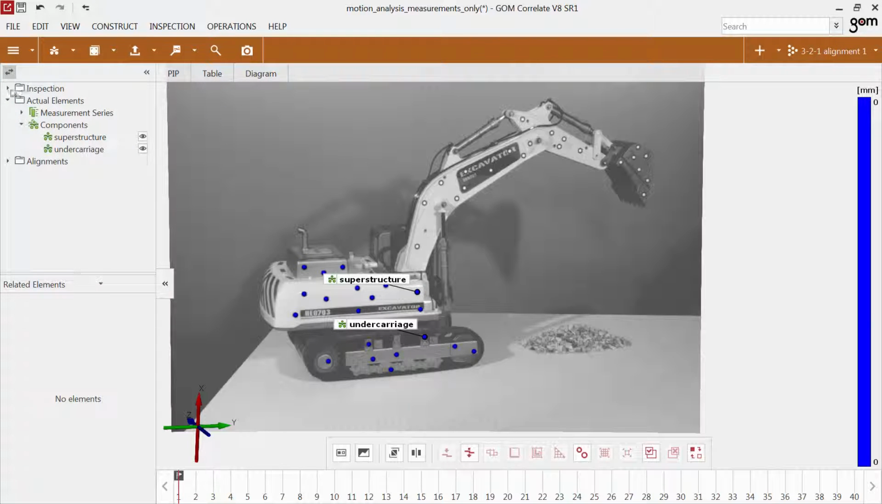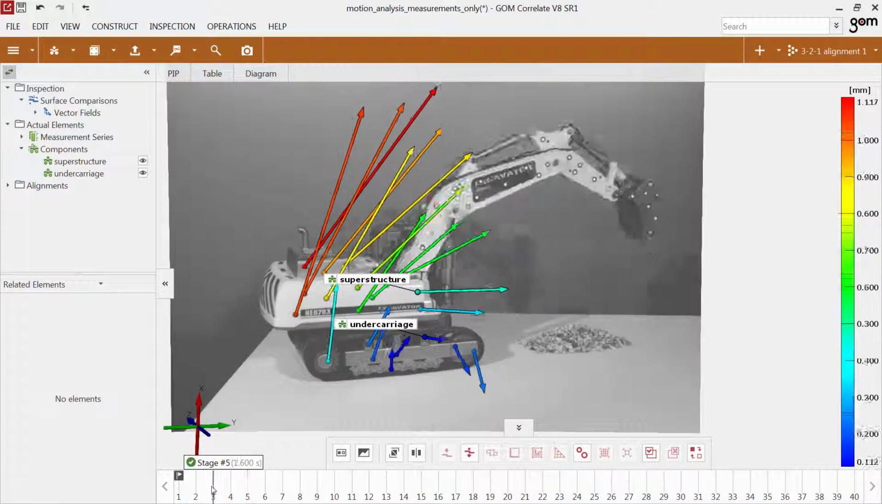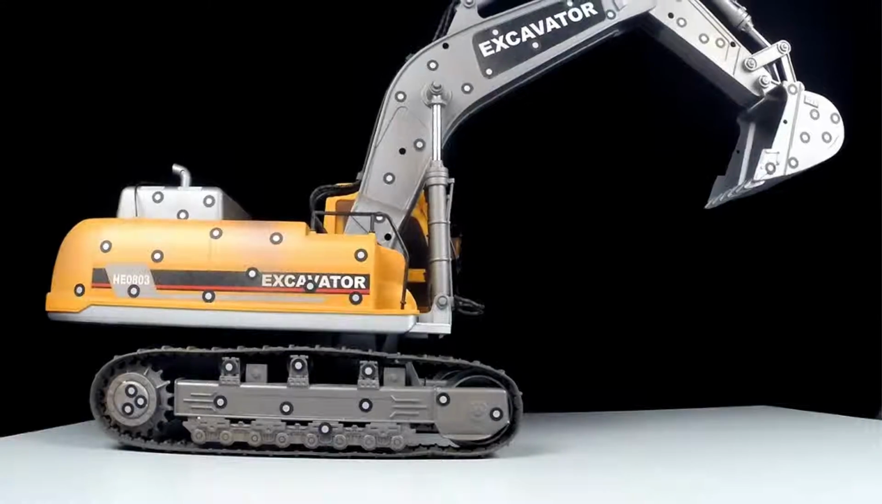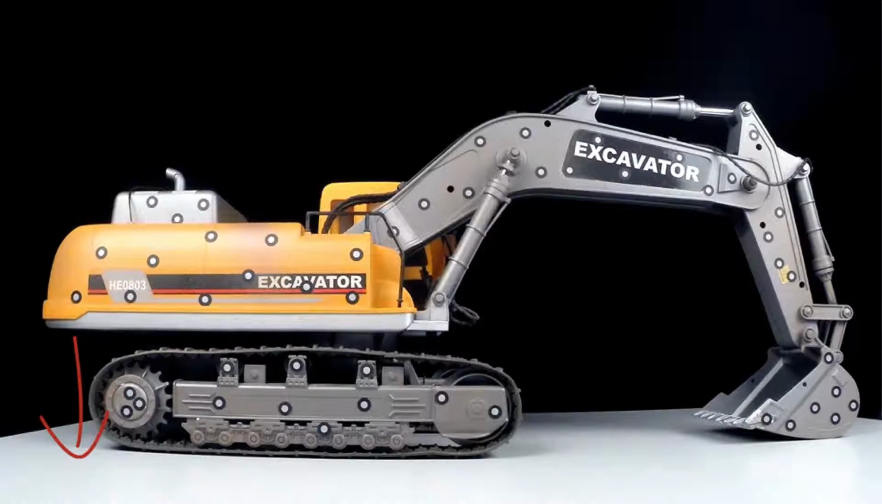The software creates a vector field. The vectors show you now the direction and size of the movements in 3D space. However, in most cases, you might be more interested in the movements between components. You can see in this video that the superstructure is moving downwards when the bucket hits the ground.